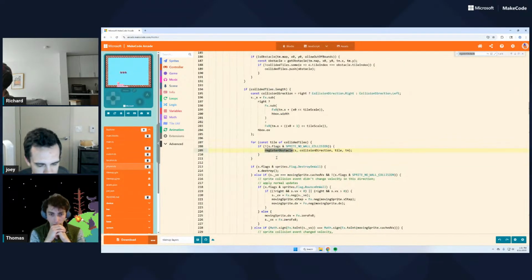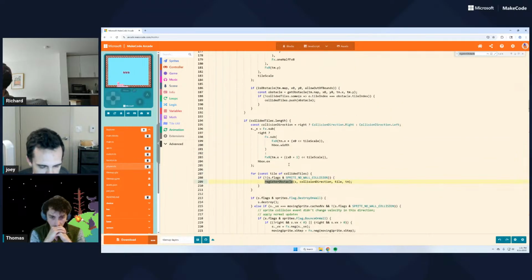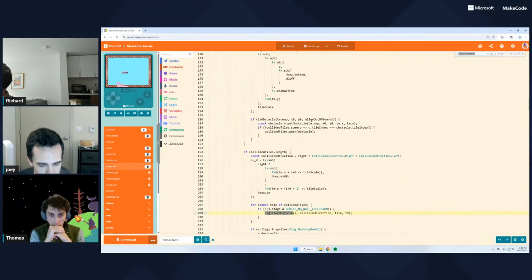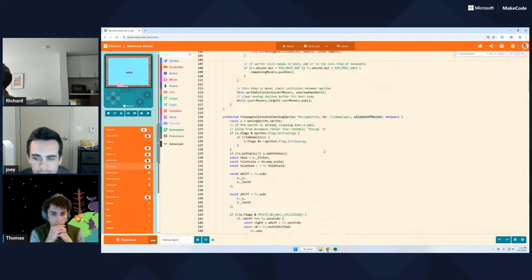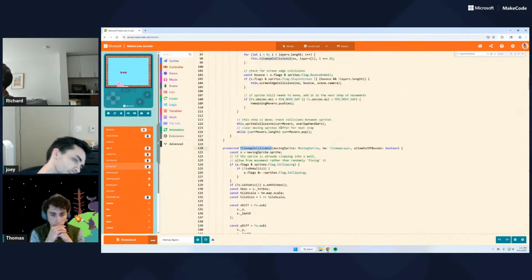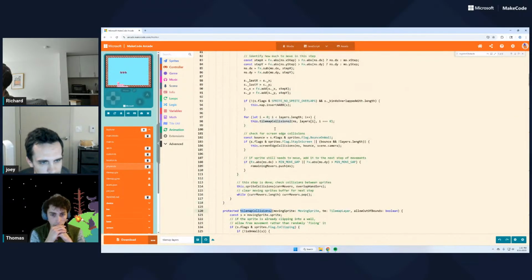All right. So in here, we are passing in an allow out of bounds again. So let's see if we have once again inverted it. We're going to look for where tilemap collisions 2 is called. We are, yes, once again inverting it. Okay. This should be i does not equal 0. All right. Okay.